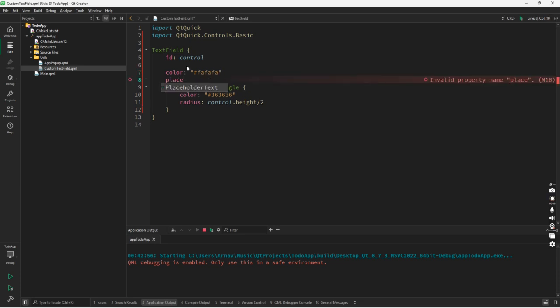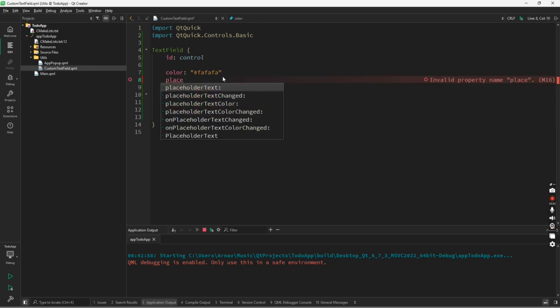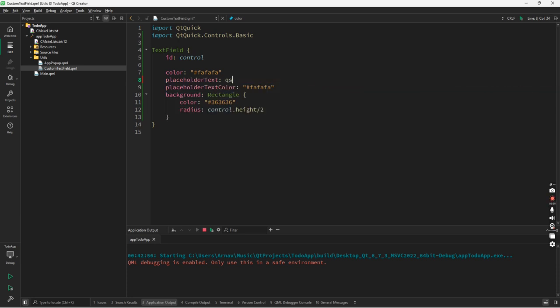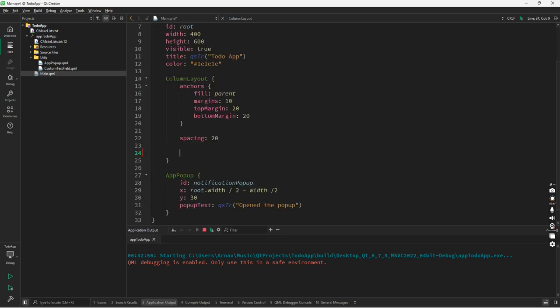Now the color of the placeholder text, I hope you know what placeholder is, right? Placeholder means the text which will be displayed if you don't type anything. Placeholder text color, it will be white. Now the placeholder text will be just simply search, and that color should not be white, it should be grayish. So I'll say 777.